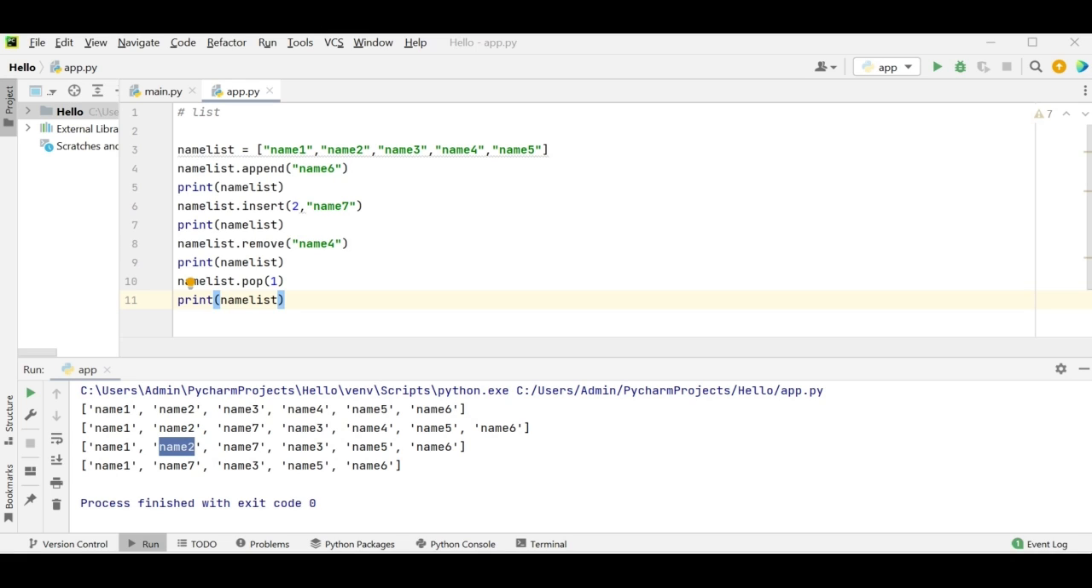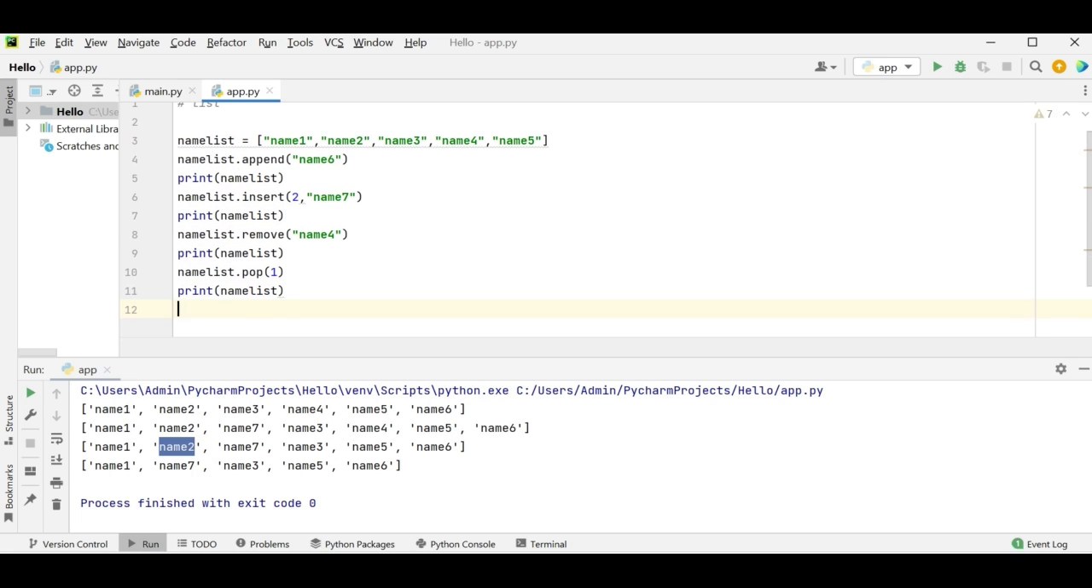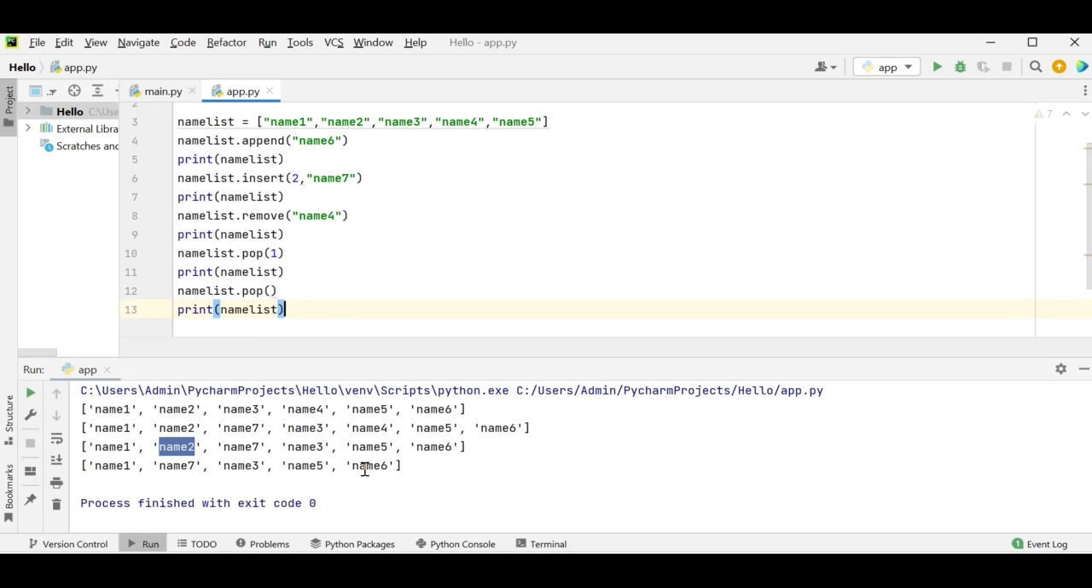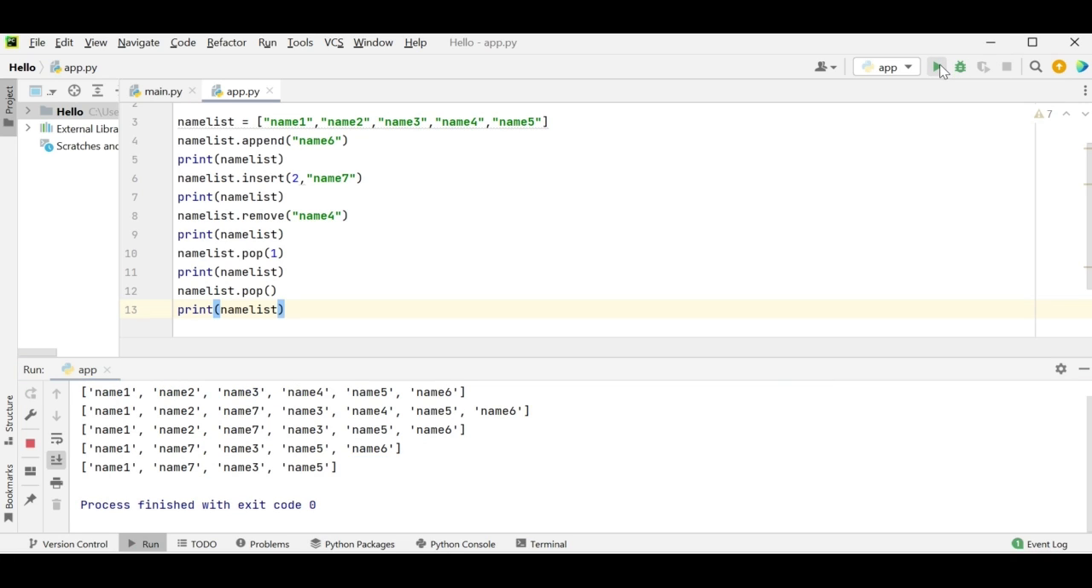We can also call the pop method without passing any index value. In that case, the last item from the list will get removed. Say I give name list dot pop without giving any index value. So what is the last item in the list? It is name 6. So we can see that name 6 will get removed.